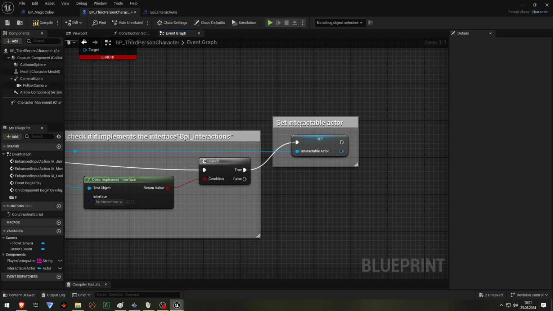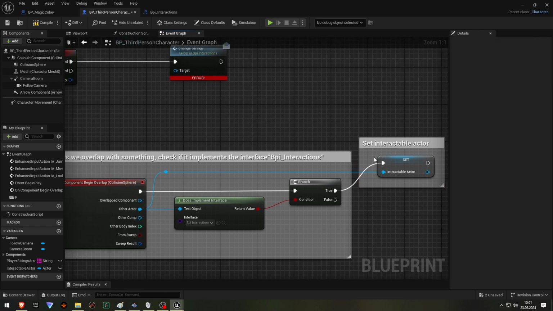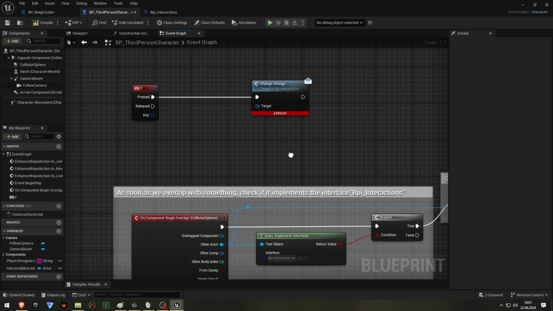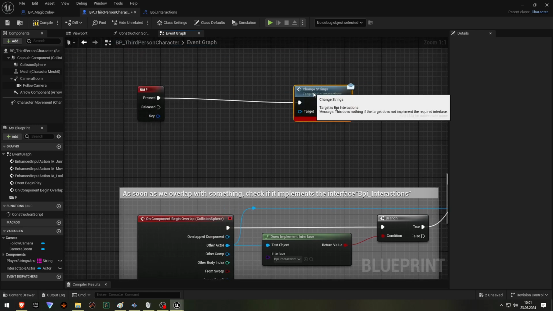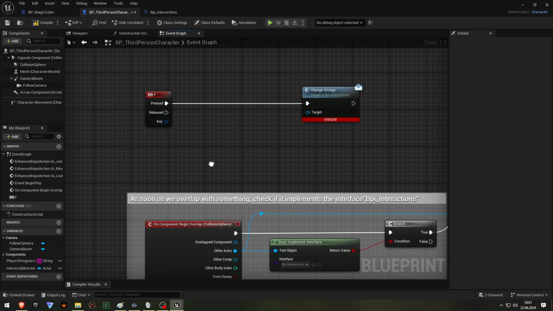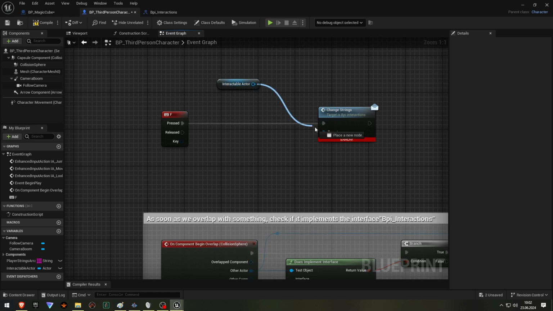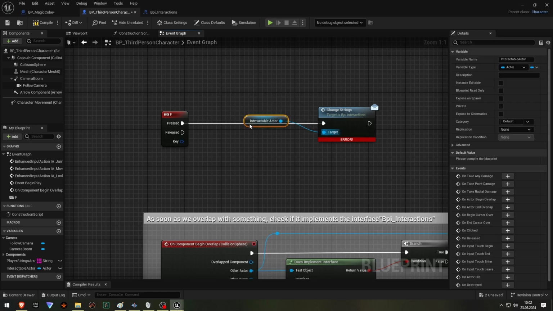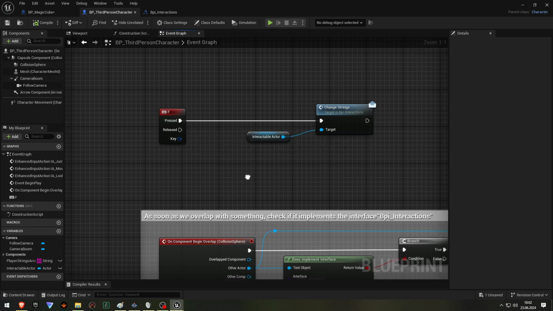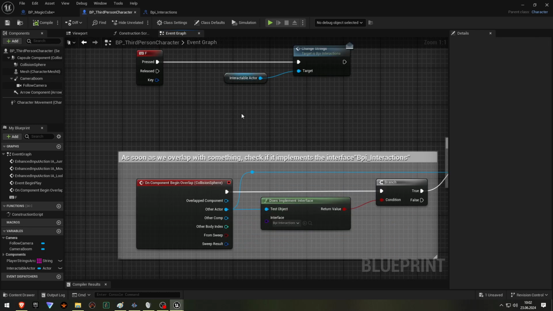Now, we need to do this because this is effectively our phone number. This is the person that we want to call if we want to use the interface. So what we can do now is we can drag out our interactable actor and we say get. And now from here, we connect this to the target. Now let's compile and save. And let's go back to our magic cube.